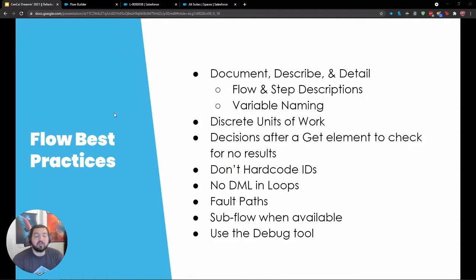I'm looking at you, record triggered flows. But when you do have the ability to use subflows, use them. Think of them as smaller function flows that you can call from another flow. They speed up your development time. They're easier to maintain, as you don't have to update every single flow that uses the same functionality. You can just update one flow and boom, you're done. All the other flows are going to update with it.